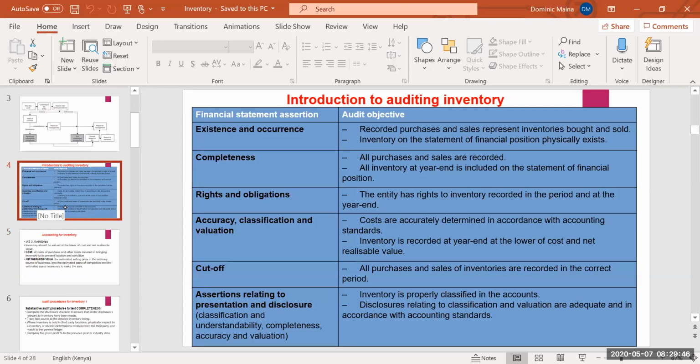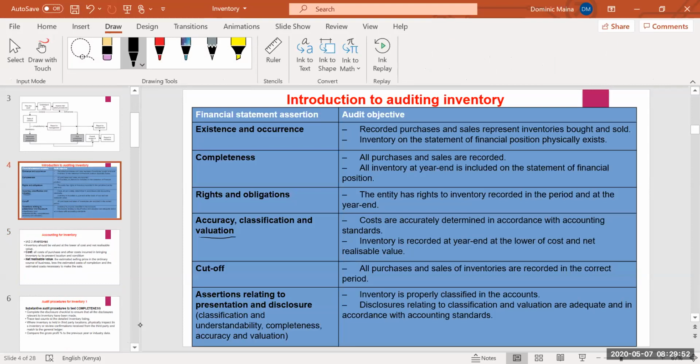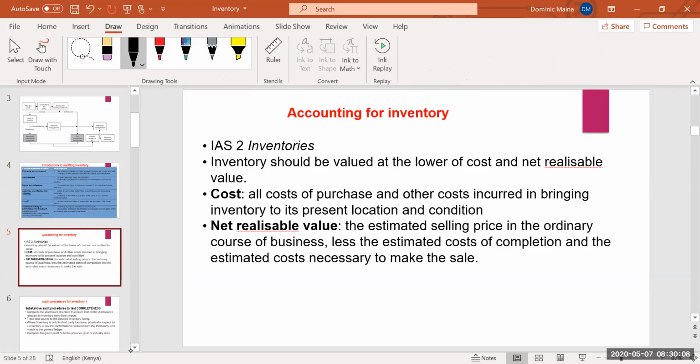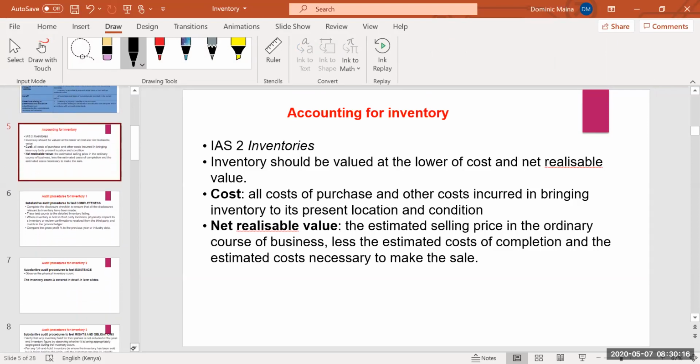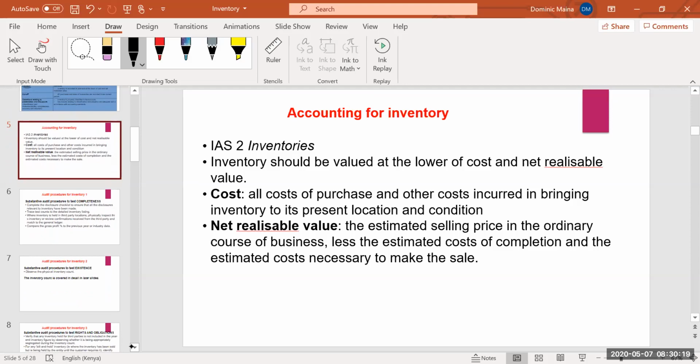We also discussed accuracy and valuation. Valuation is simply trying to assess what value should appear on the financial statement, in case there's going to be a write down. How do we go about it? The reference standard we shall be using is IAS 2 on inventory. When it comes to valuation, pay attention to what the IAS is telling us: it's the lower of cost and NRV.